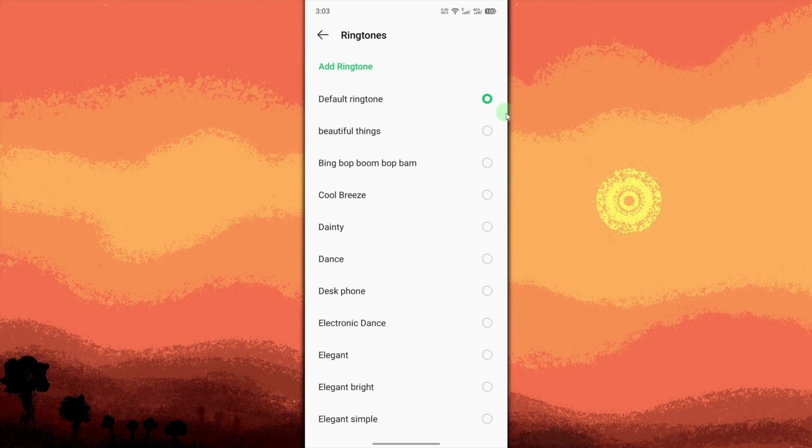Take note, some Android versions may have slightly different menu names. If the option is missing, check your default Contacts app or use Google Contacts.